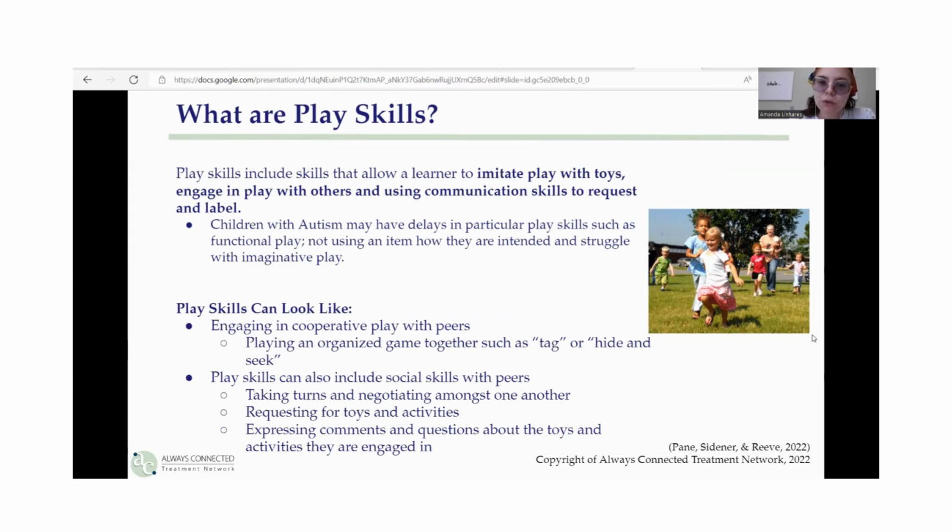Play skills can also include social skills with peers, such as taking turns and negotiating amongst one another, like when they ask, "Can I have a turn?" or "When can it be my turn?" This can also look like requesting items from one another, or activities such as, "Can I have the red car?" or "Can we play hide and seek?"